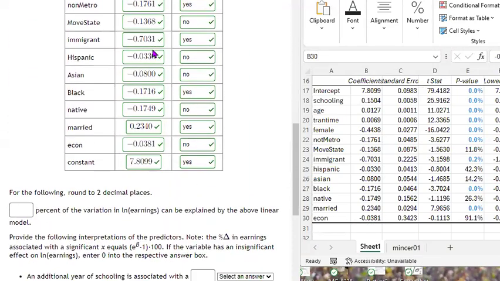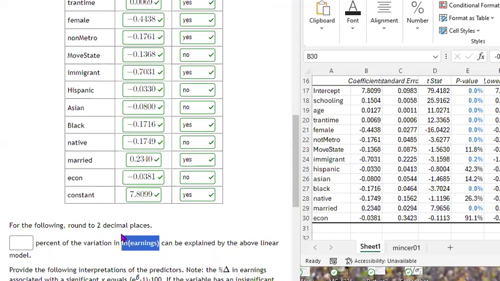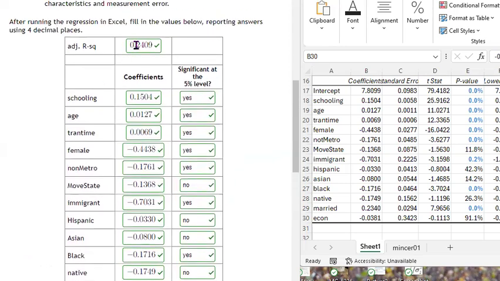Now, the first question down here asks you to interpret the adjusted R square, right? So we want to know what percent of the variation in log earnings can be explained by the above linear model. So we have this linear model here, right? With a constant and all these coefficients multiplied by the various variables, right? And we want to know the percent of variation in log earnings that is explained by the model. Well, that is the adjusted R square, right?